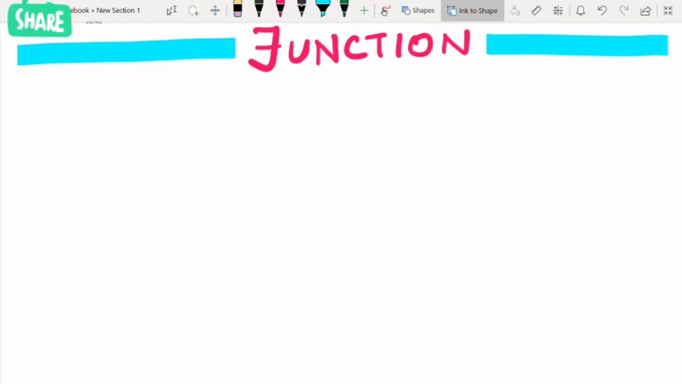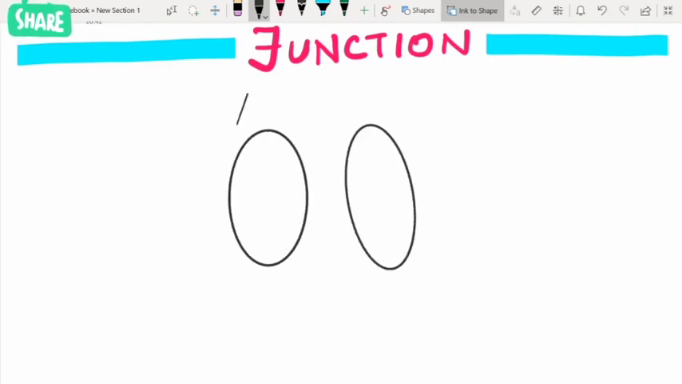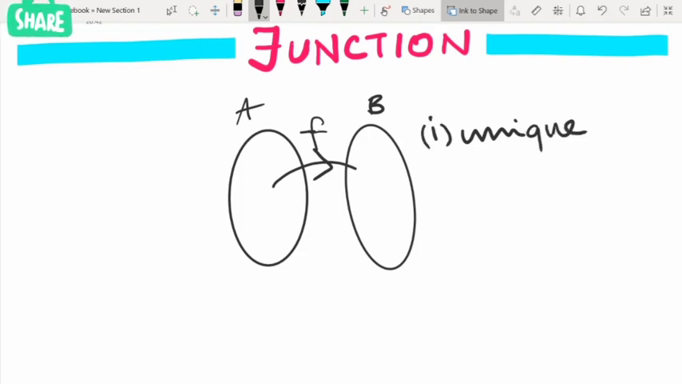Today we are going to see about function. So let us take two sets A and B. F is nothing but a unique rule which associates every element of A to a unique element of B.